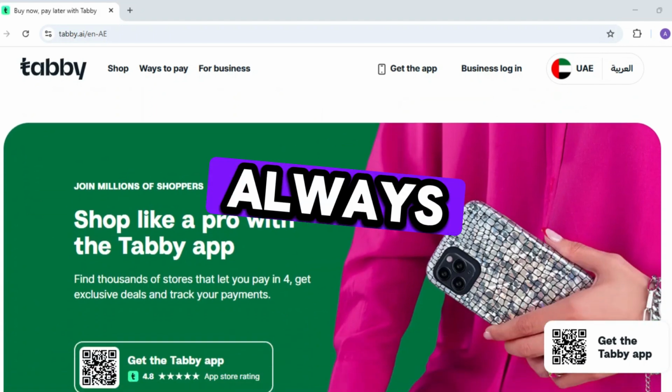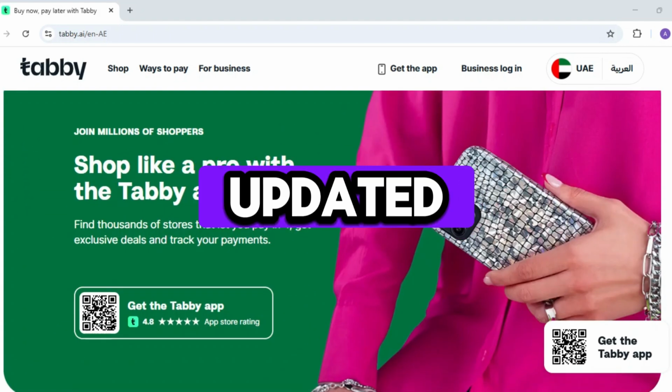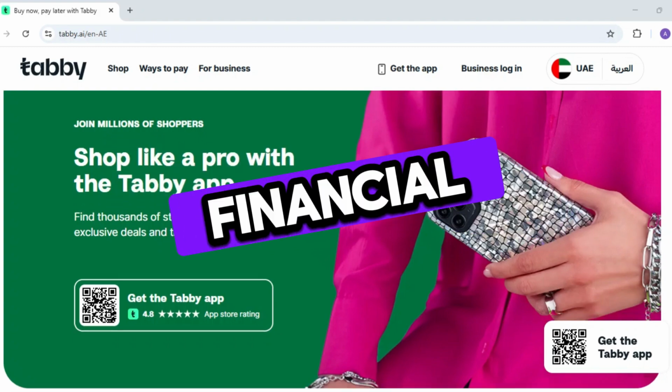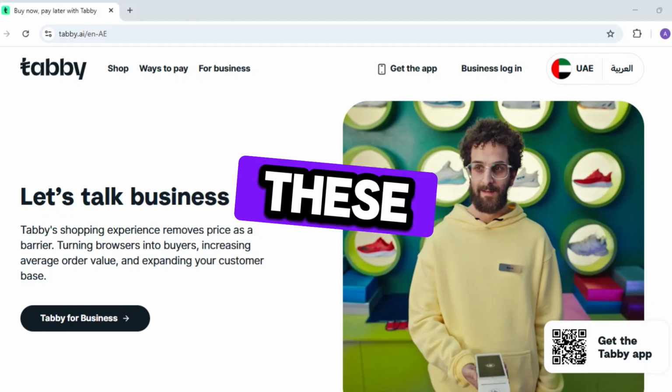Quick tips. Always pay before the due date to avoid late fees. Keep your linked card updated to prevent failed payments. Track all your installments in the Tabby app for better financial management. Paying your Tabby installment is simple and secure when you follow these steps carefully.